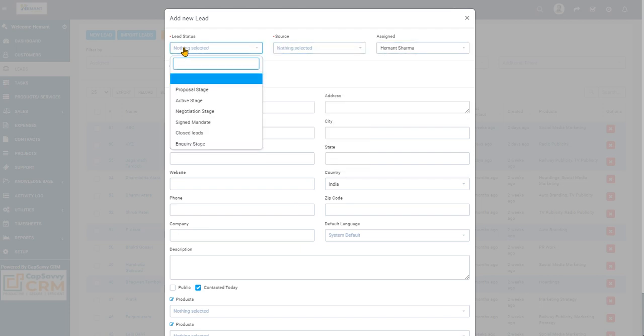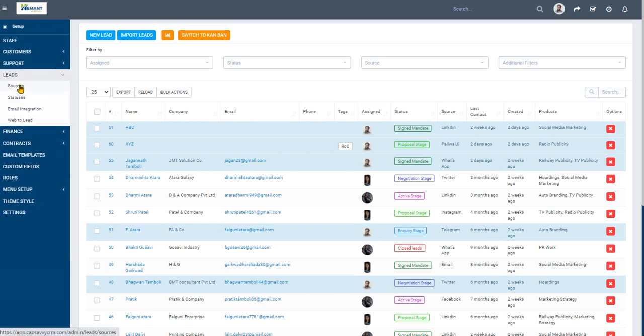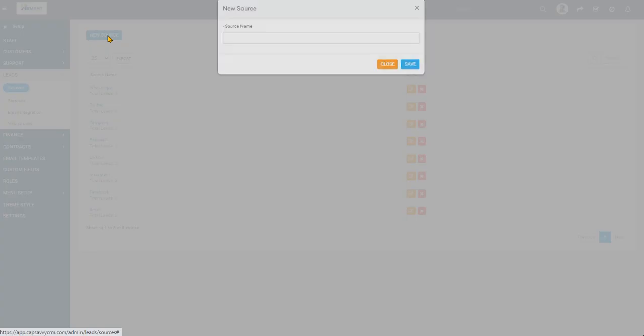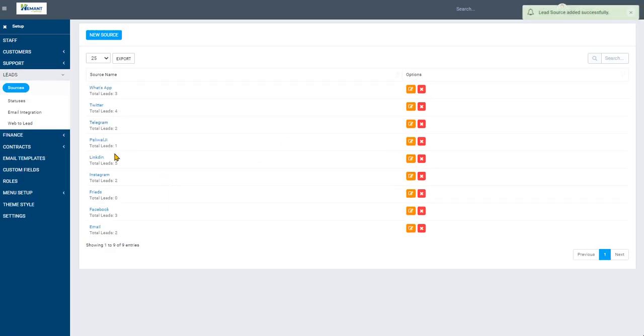Now how do we create a lead status? Suppose there are 6 existing which you have created already, and you want to create a 7th additional one. Before creating the lead, you need to go to Setup, go to Leads, and go to Source. These are the sources you have already created. Now you want to create a new source. You created Friends, which means friends are giving you business. So you have created another source as Friend, and it is appearing here as Friend.